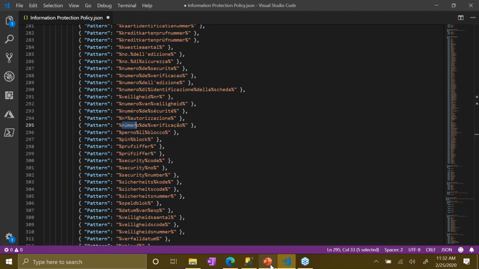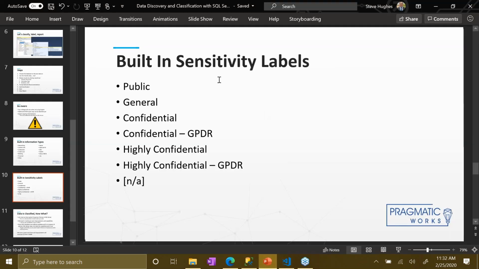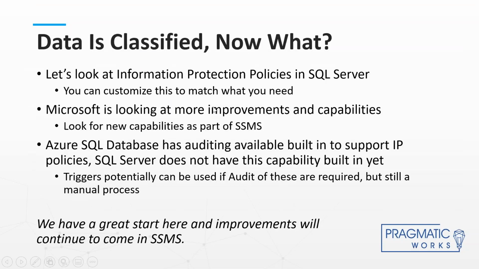And this is a part that I am actually disappointed about. And I say that because we're all data people, right? So, what do we got? We looked at those information protection policies. You can customize them. Microsoft's going to keep making improvements. That's right. Wait a minute.